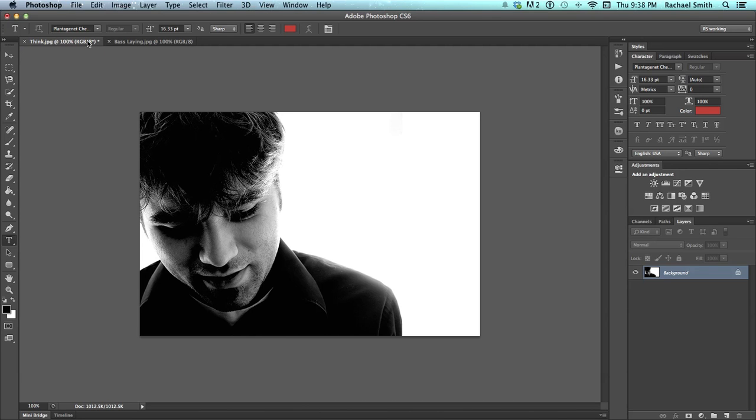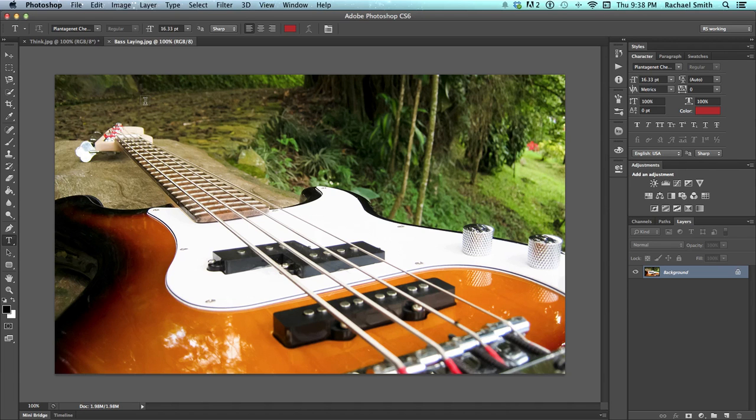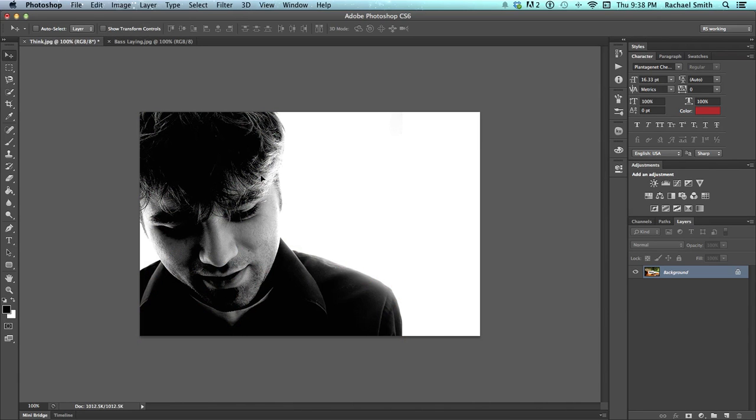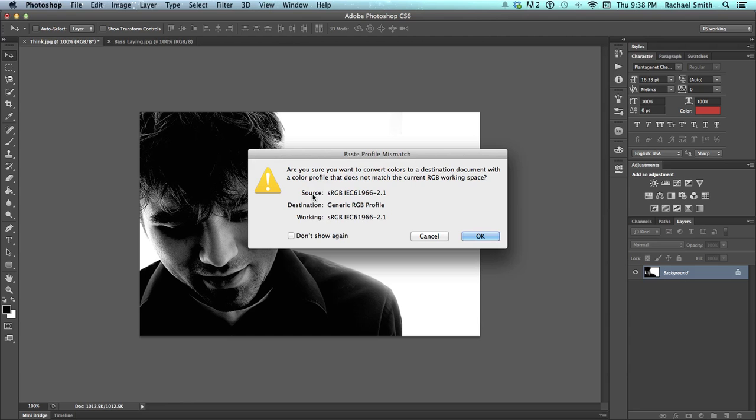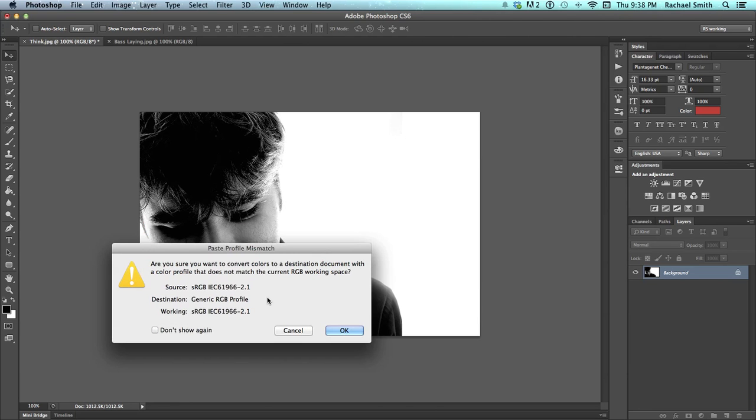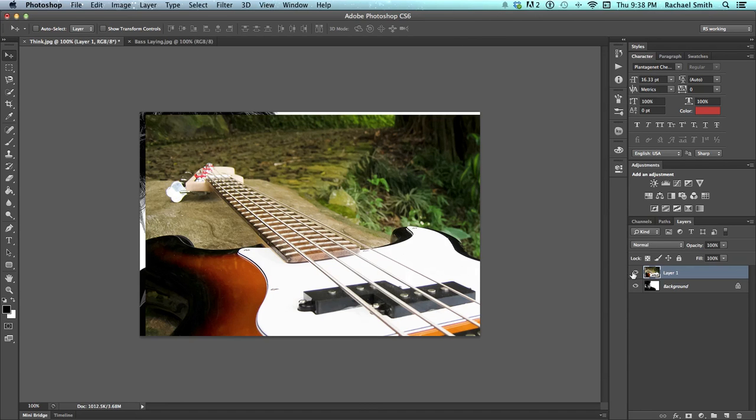So let's first move the bass guitar over to the other file. So far we've selected everything, copied, and then moved over to the other file and pasted. There's actually a faster way. If you grab your move tool, you can click out here somewhere in the canvas and simply drag up to the tab of whichever file you want to move that to and let go. If a message pops up, you can just say OK, and there is the guitar.